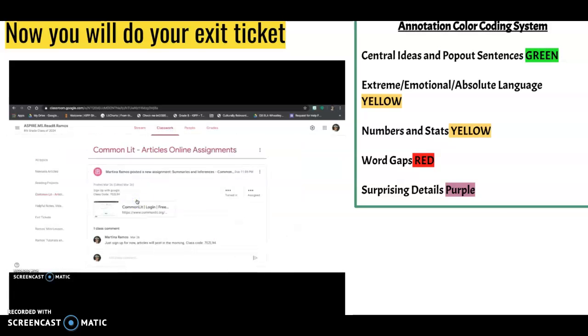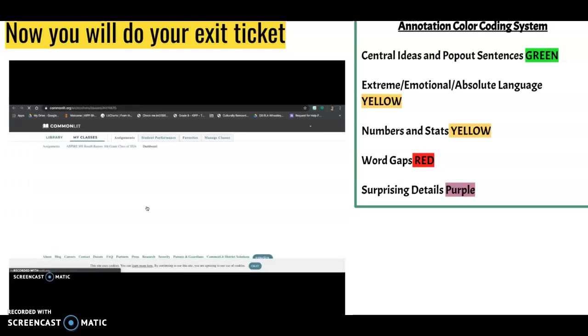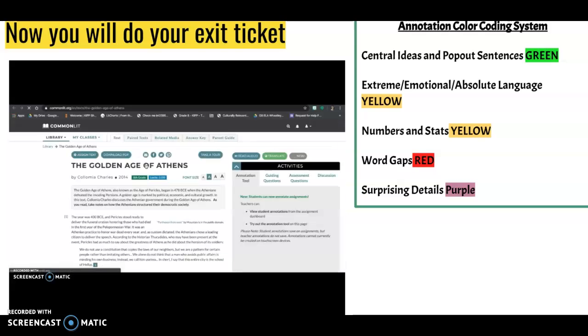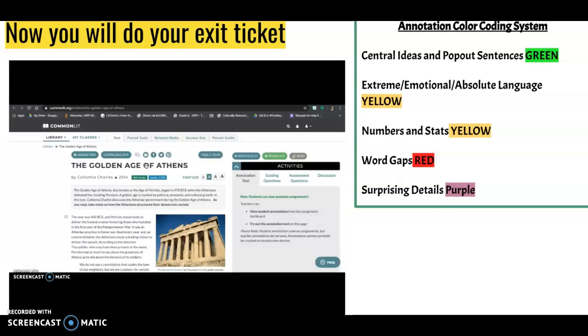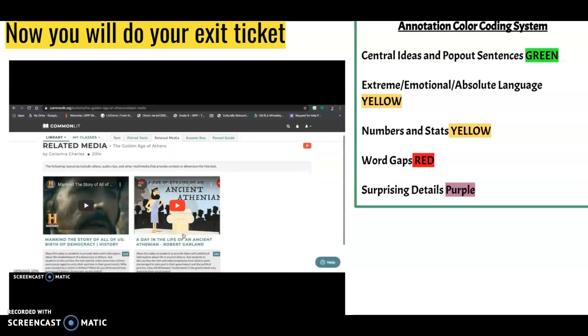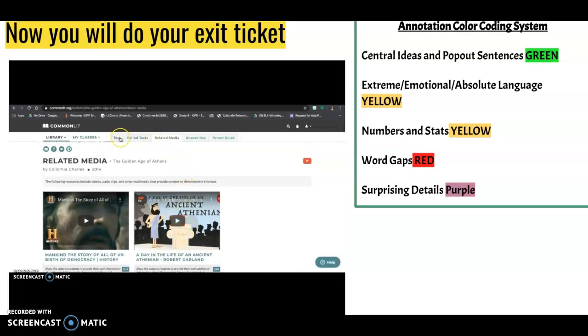You will go to your CommonLit articles online. When you click that link, it will take you here. You might have to sign up with Google, although I even already added you to a class since it's your first time. When you get here, you have your assignment, The Golden Age of Athens, and just some really cool features. Say if you know nothing about the topic, you have some related media here with some YouTube videos that can give you some background knowledge, which I think is pretty awesome.